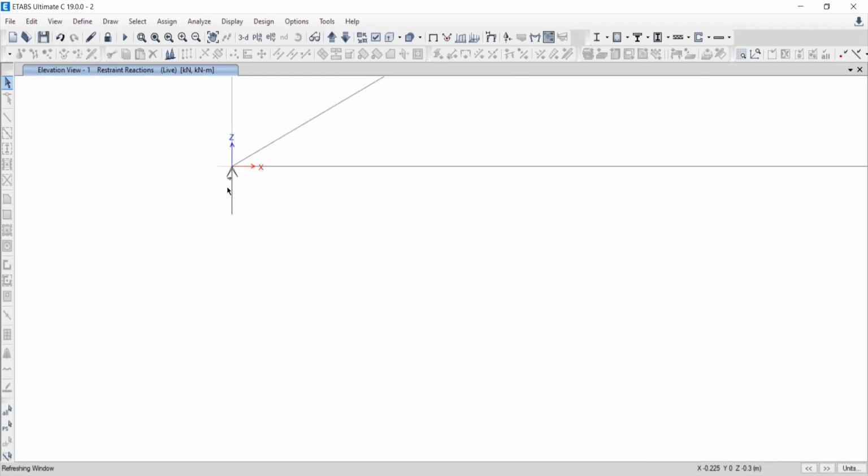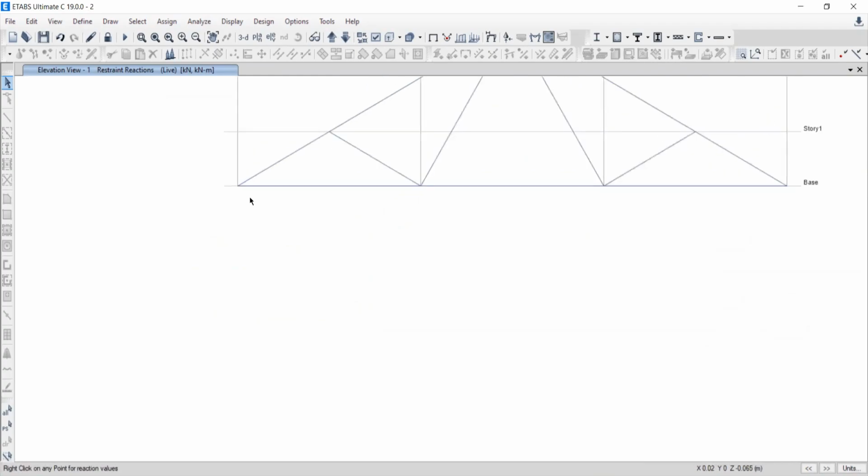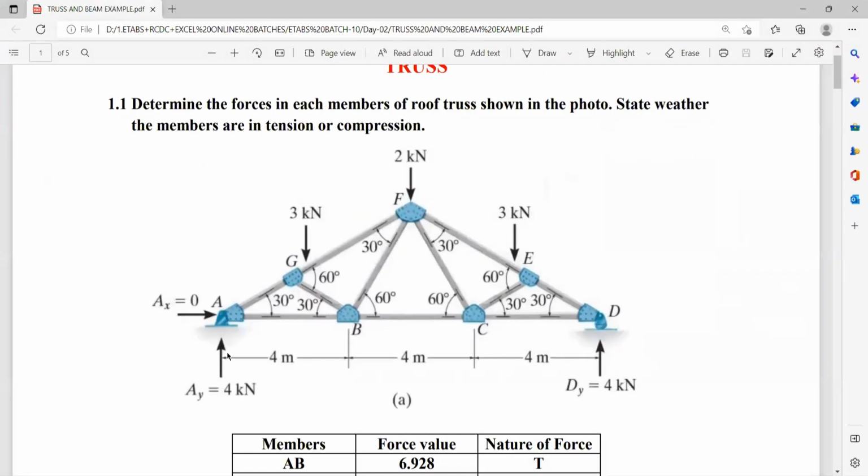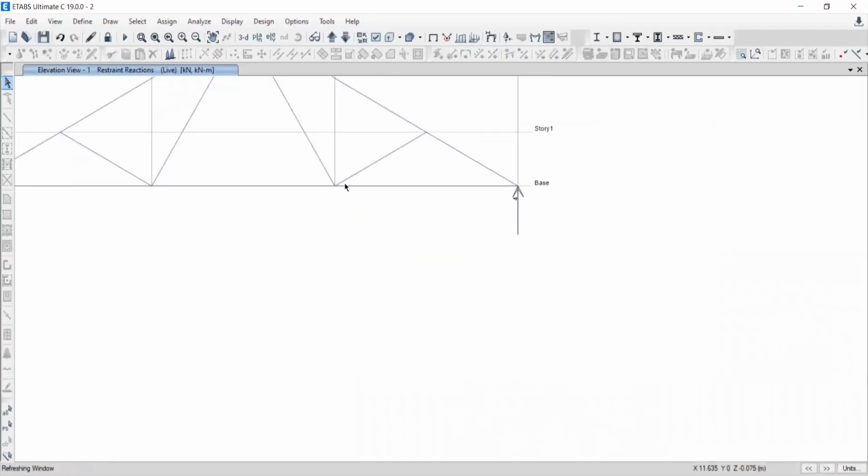How much reaction on this left end? 4 kilonewton. On the right end, it is 4 kilonewton. कितना हो जाता है आपका ये? 4. Is it right or wrong? Right, sir. Very good. Now, next.